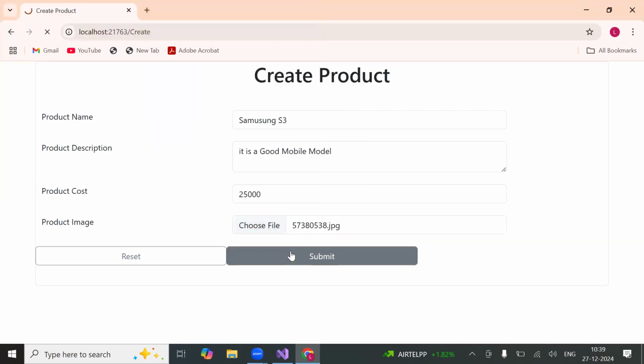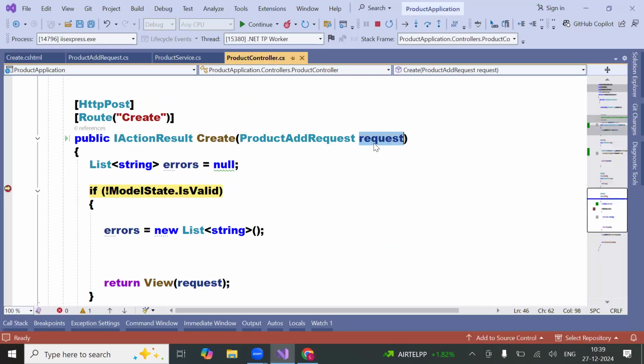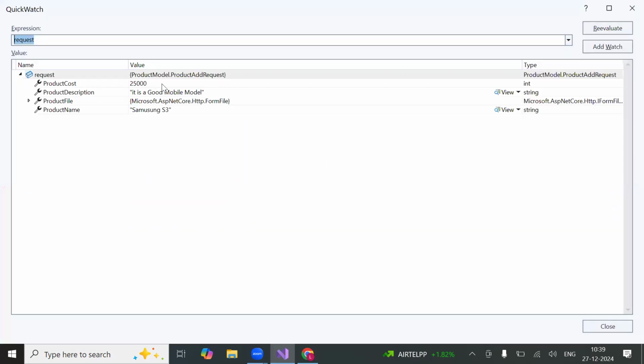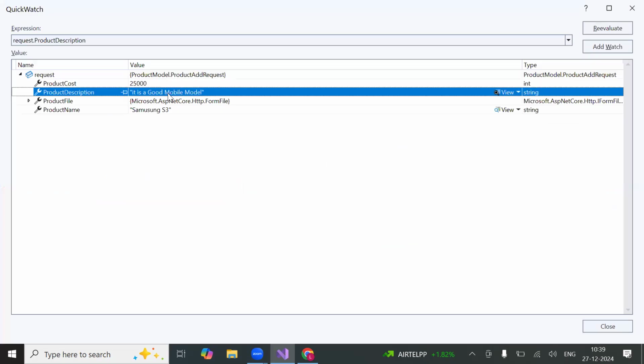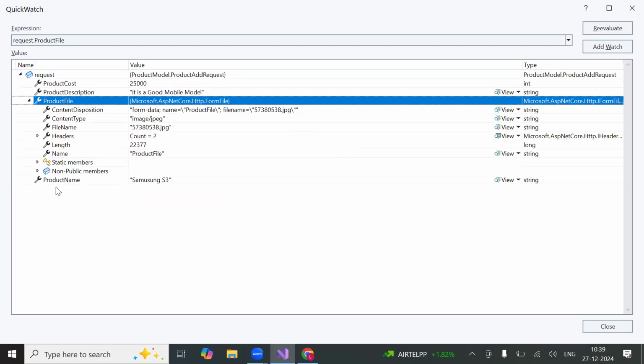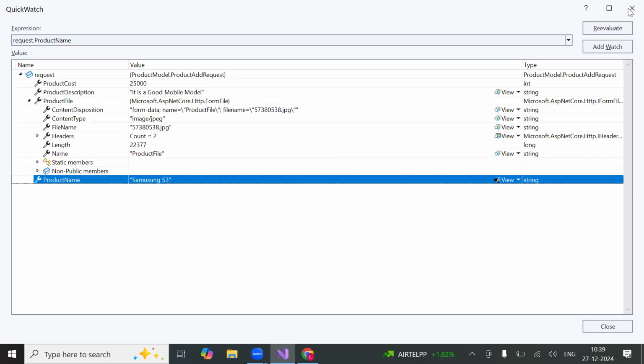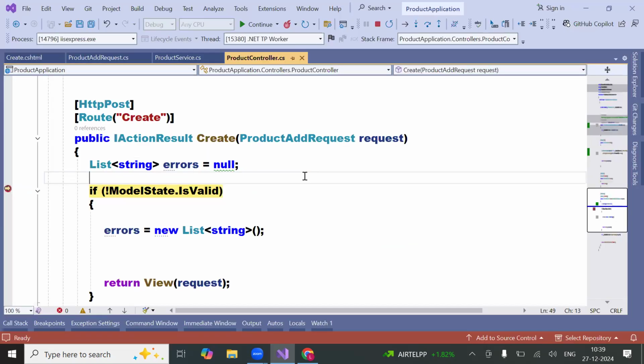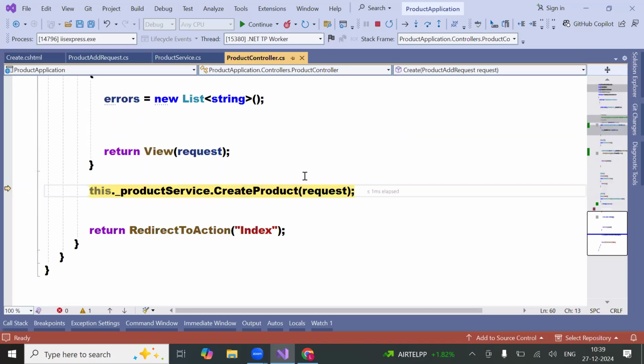Now click submit. The request comes here. Now if you see the request, you see there is a product cost, there is a product description, and there is a file which has been attached. Yesterday I described the product name. All this should be going and stored in the database.